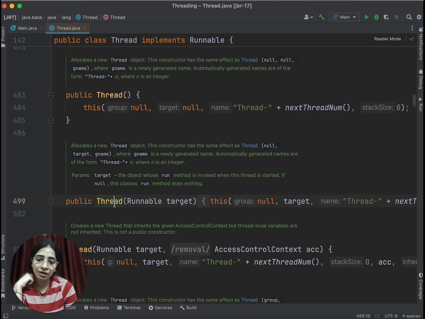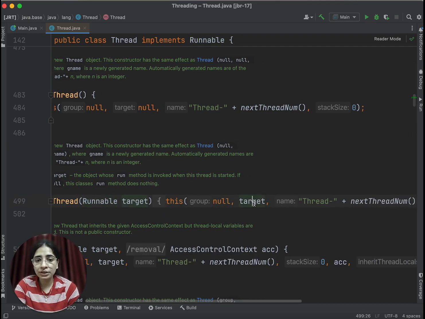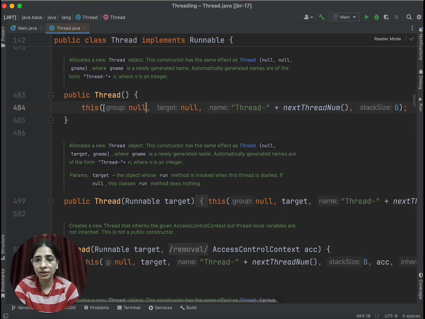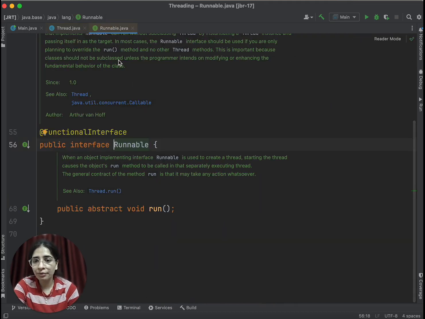Now you have another constructor of the Thread class in which you can only pass a Runnable, right? So except for the target, everything is still the same as the above constructor. You can see the group is still null. Target, because we are passing some target here, so that's why the target is going inside my target. So what is this target? Target is some object of Runnable. What is this Runnable? If I show you, Runnable is a functional interface.